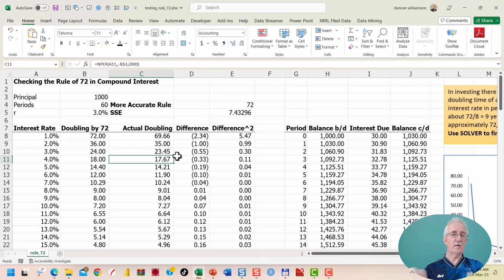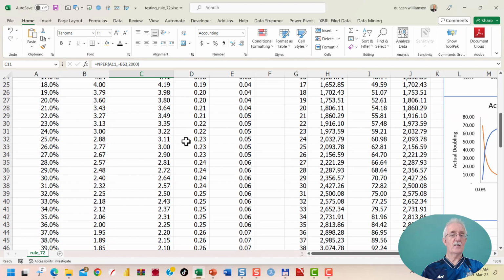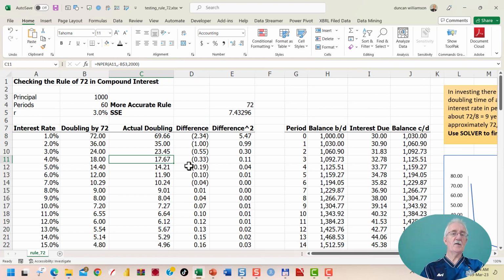One of the purposes of this exercise then is to see if there is a difference between the theoretical doubling by 72 and the actual doubling by calculation. And we find these differences. Minus 2.24, minus 1, plus all the way down to row 50, where the difference is still 0.27. The question now is, what if it isn't 72? What is it? Well, let's find out.